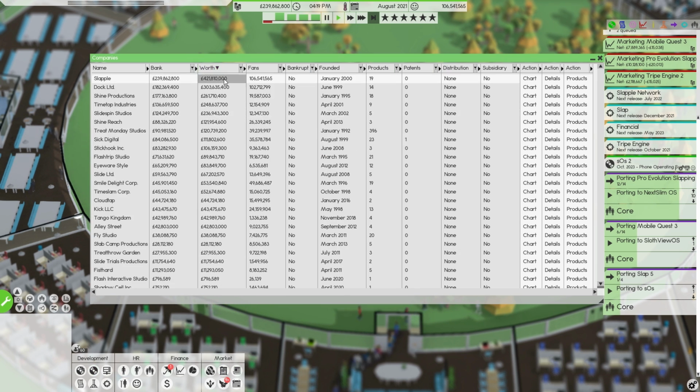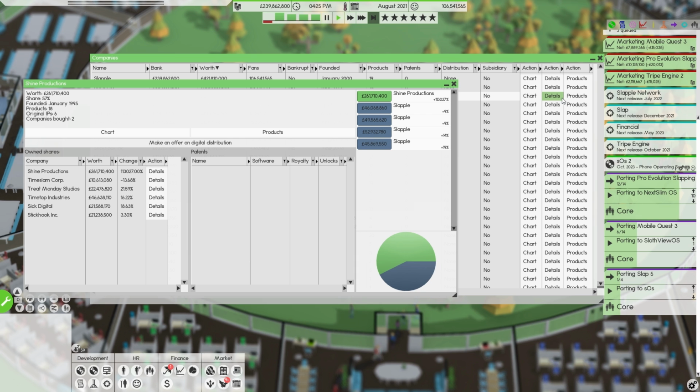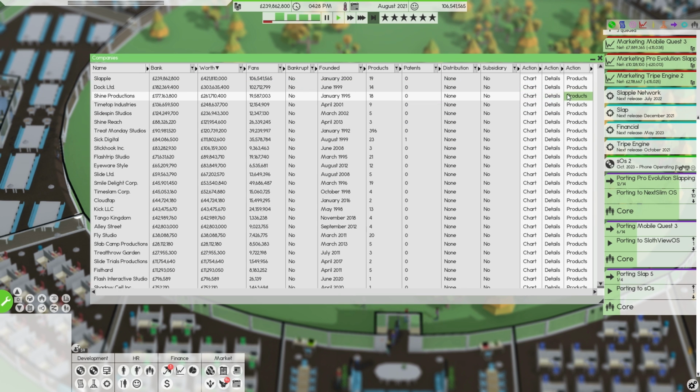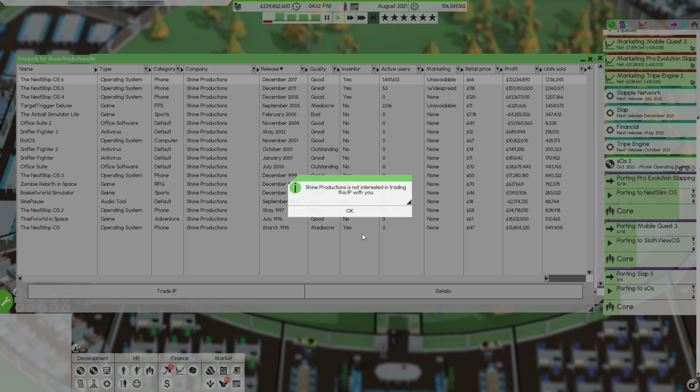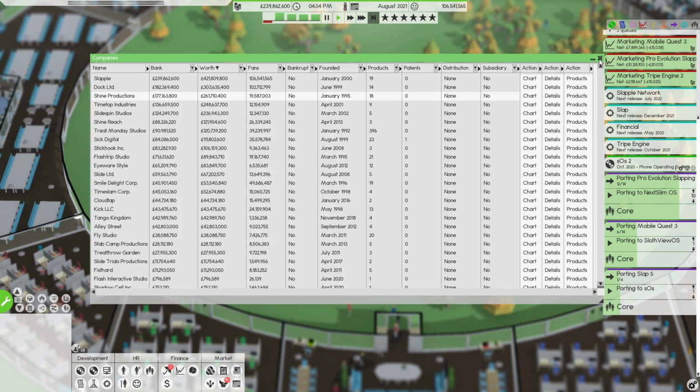So we are now worth a significant amount of money. Shine Productions, 261 million. Can we buy this yet? Nope. We are straight up going to have to buy the company.